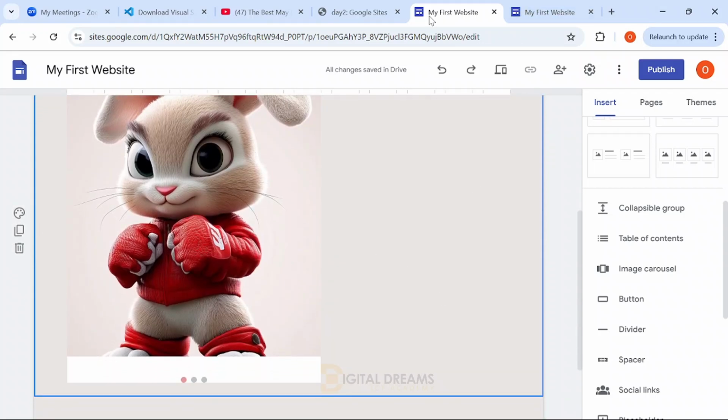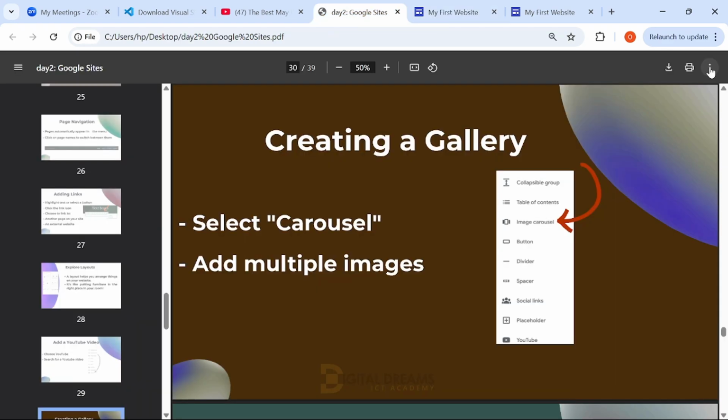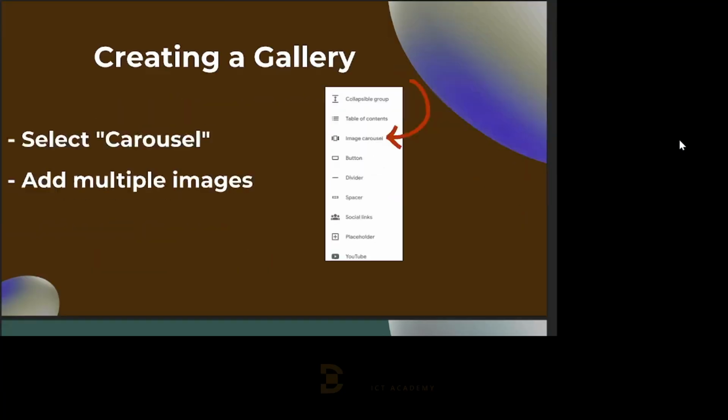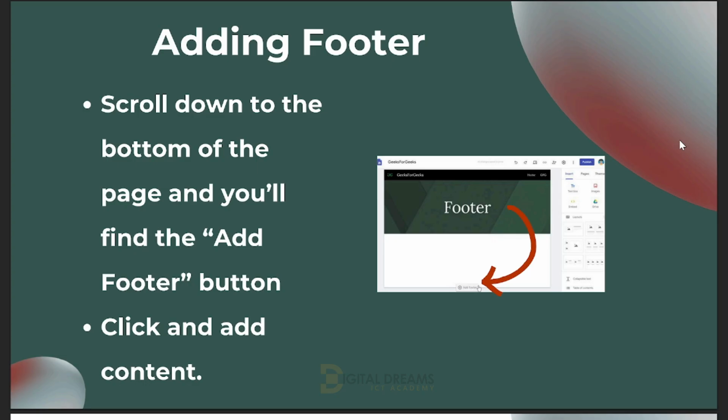So now the next thing, we're going back to our slide. The next thing we'll be talking about is how to add a footer. In our last class, I taught you what a footer is and why we need a footer in our website. Now I will show you how you add a footer here in Google Sites. We're going back.